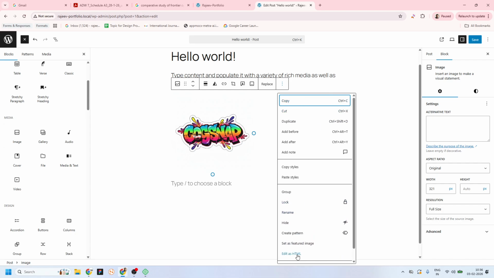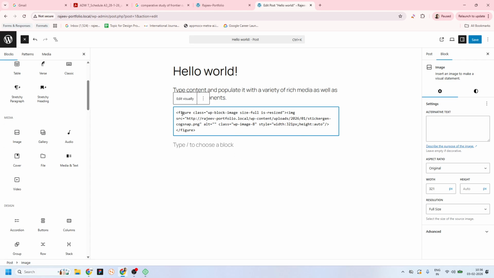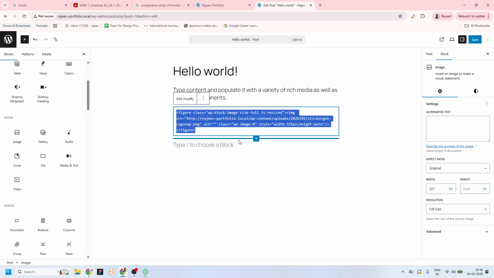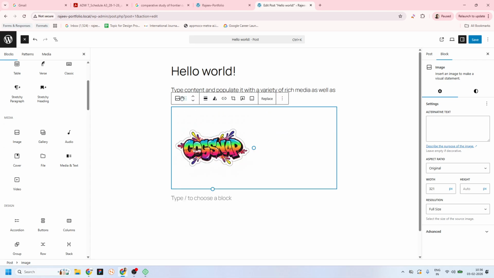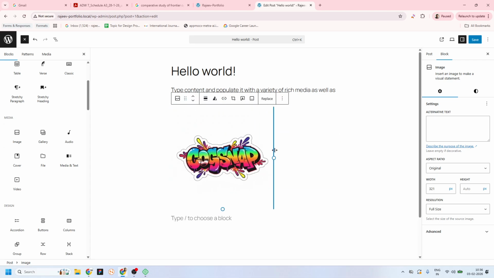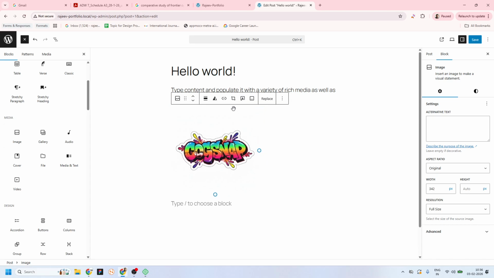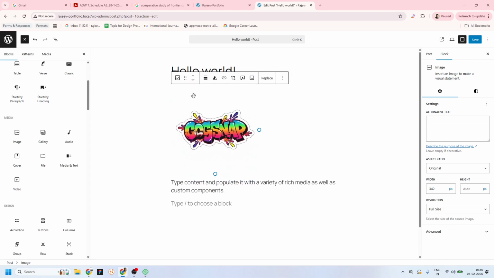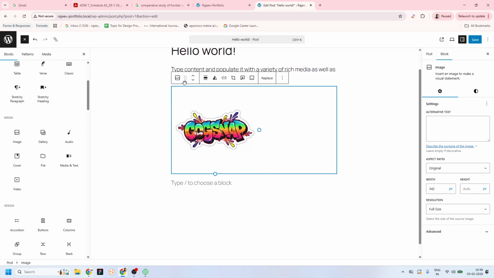And you also have an option of editing this as an HTML. So this is how you can edit in HTML, or click on edit visually and then edit visually. You have option of cropping the image, linking it with something, or applying a duotone filter on it, or aligning it in a different way. And then you can also use these arrow keys to move the content up or down. So this is the block editor, a really good one.